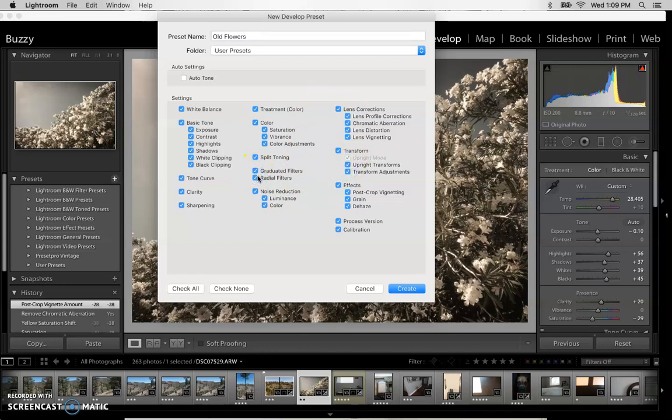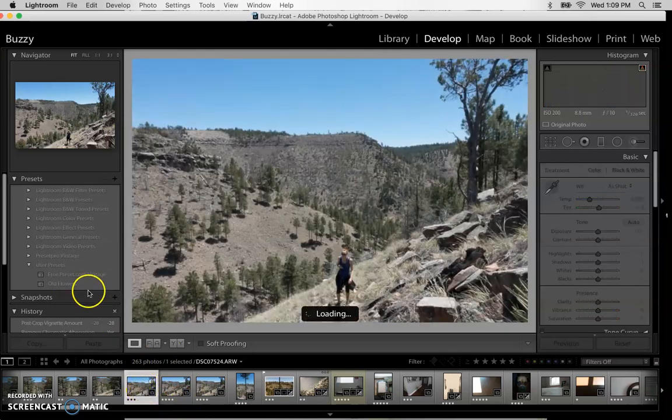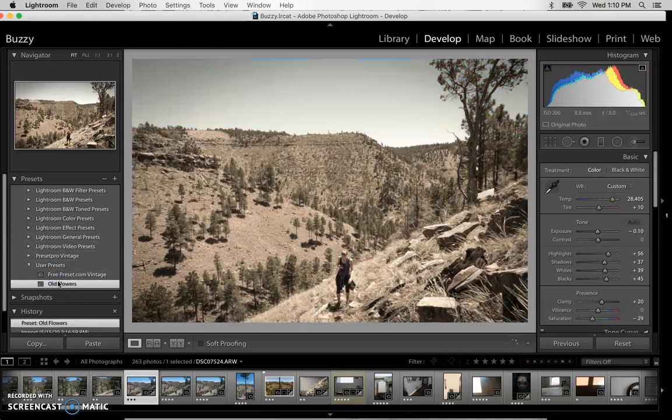I'm going to show you how to synchronize edits eventually, and that's going to be very similar to this. So I'm just going to say create. Now, under user presets, I have the old flowers preset. So now I could go to any photo that I want, hit old flowers, and boom, it would add that change.